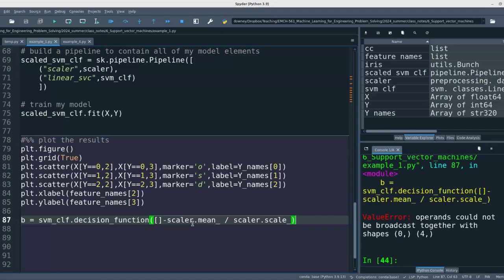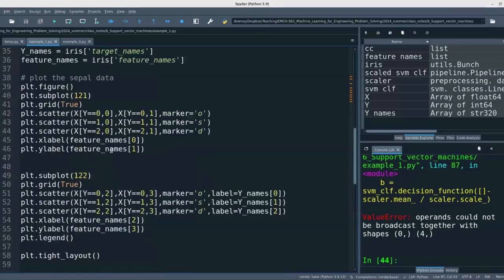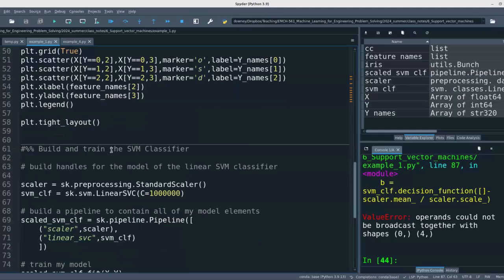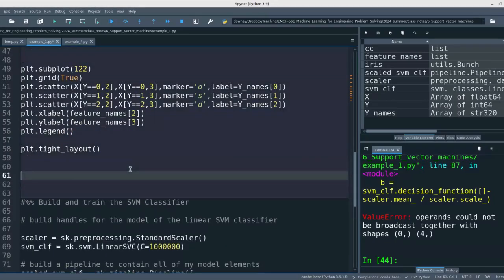But it doesn't because I have a mismatch, because I only want my two features but that's not what I trained it on. I trained it on all four features, but we don't want to plot all four features. I will update the code later, but let's do something clean here.